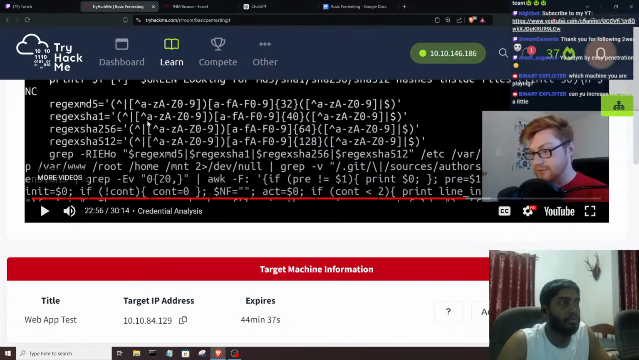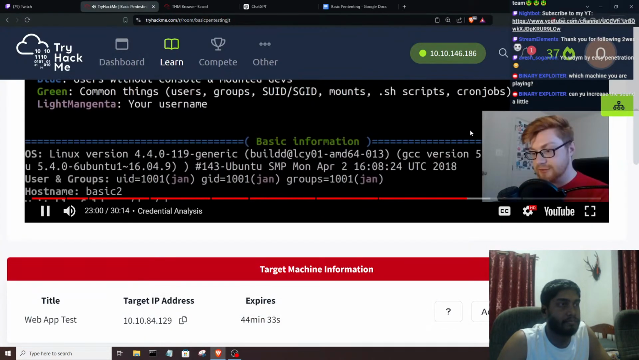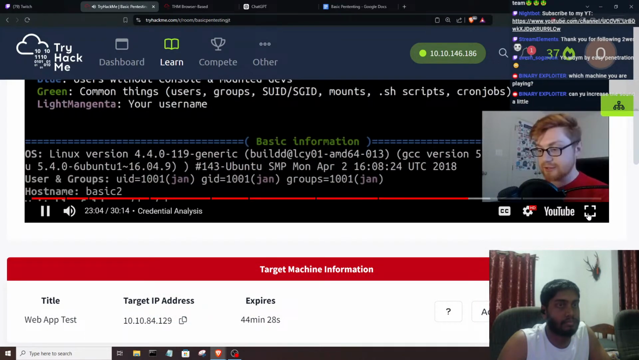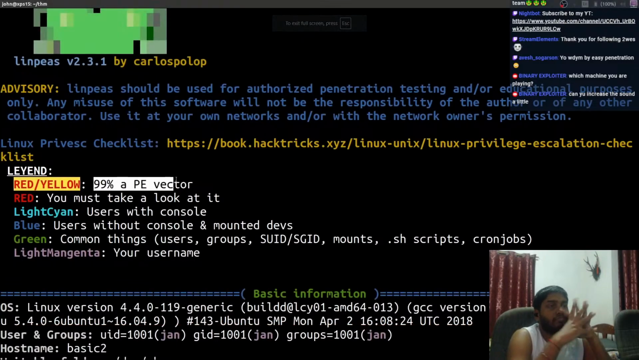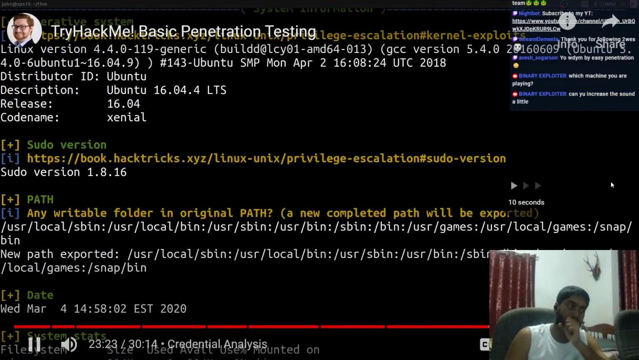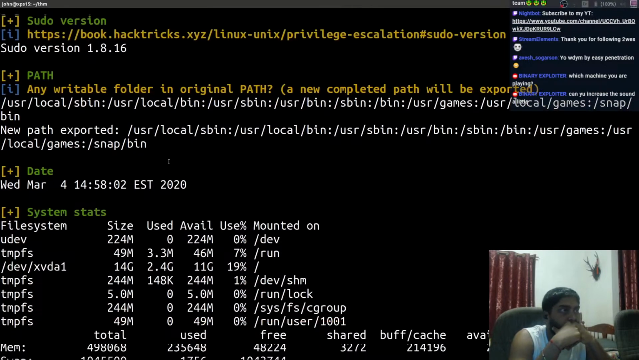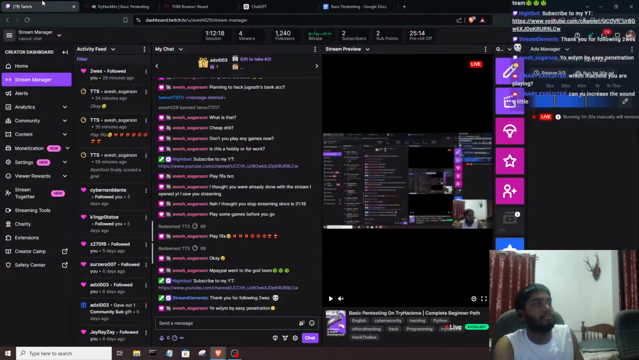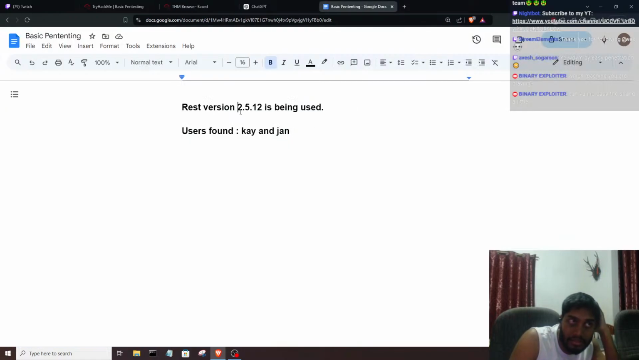Well, let's just look at what my boy John does here. LinPEAS gives you a little legend for the colors in its output. Things in red and yellow are very likely a privilege escalation vector. Operating system kind, it's an old version of sudo. Maybe we could have used that. Path looks okay. We didn't even need to run LinPEAS, to be fair. It literally said this REST version.